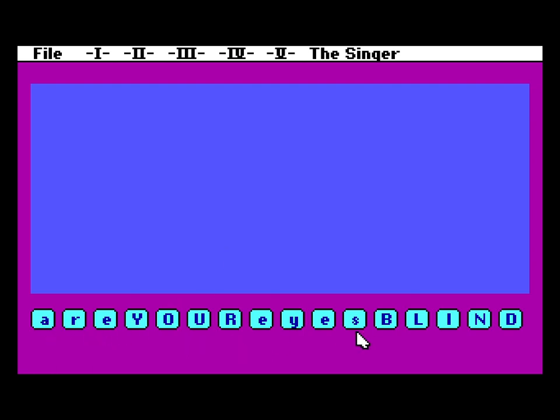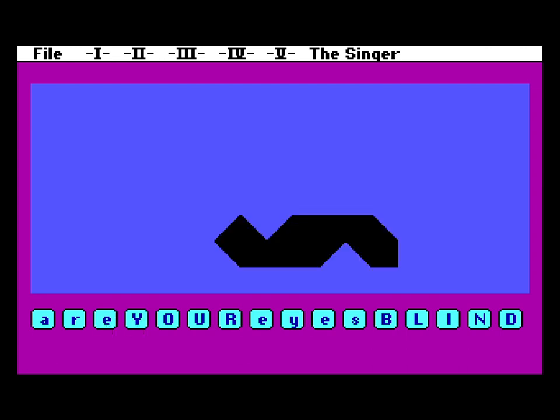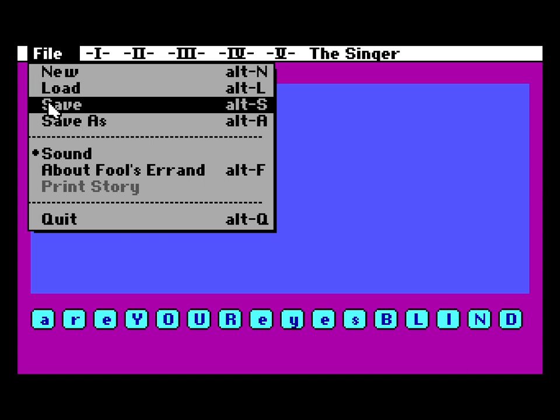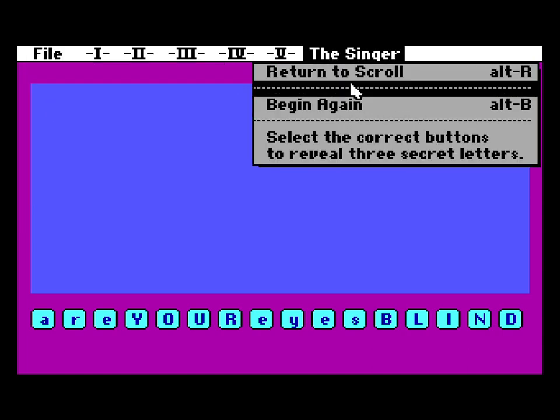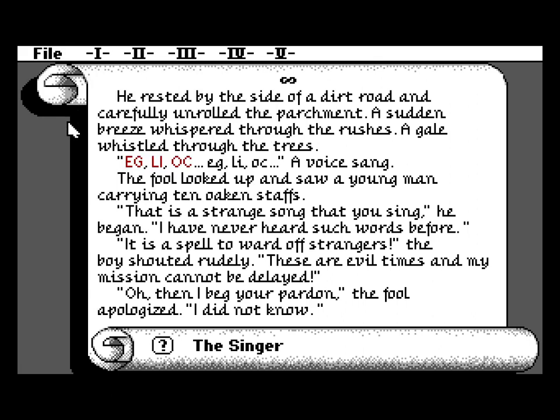Are your eyes blind? But as I said, let us save and quit here for today.